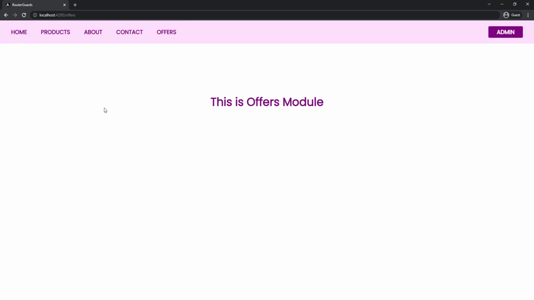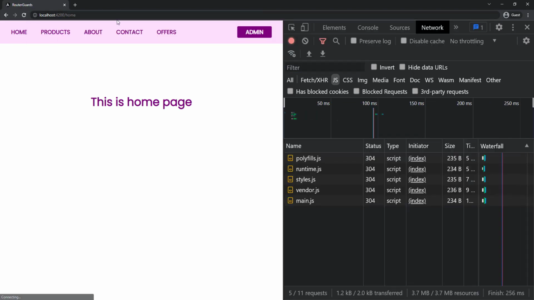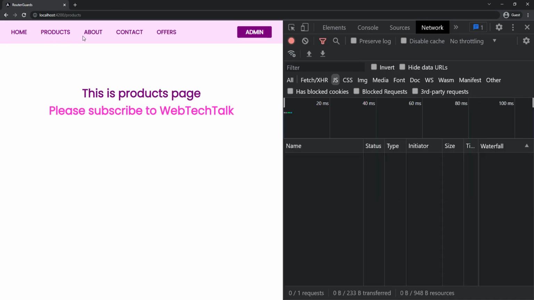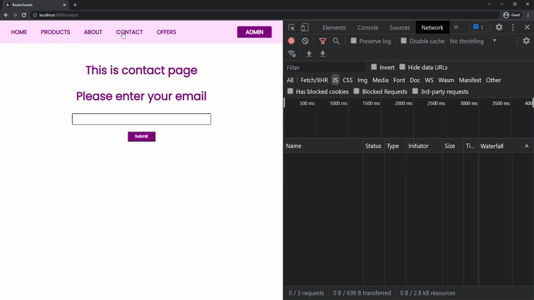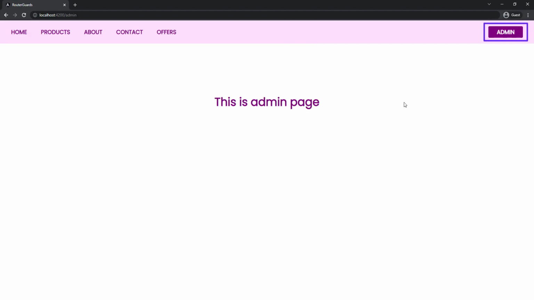Let me quickly explain. If I inspect and go to the network tab and then reload the application, we can see a few files getting downloaded. Let me clear this and go to some other page. If I go to the about or products pages, we can see nothing is downloaded because they have already been downloaded into the browser. But if I go to the offers page, we can see this module is getting downloaded. It won't be downloaded until it is requested. This is the advantage of a lazy loaded module. Finally, I can also go to the admin page.